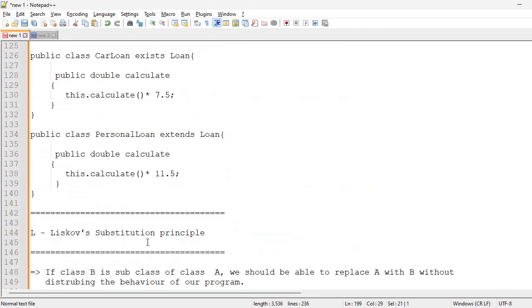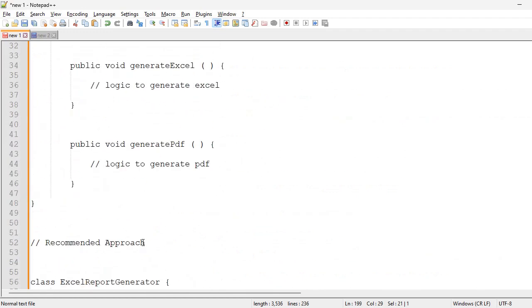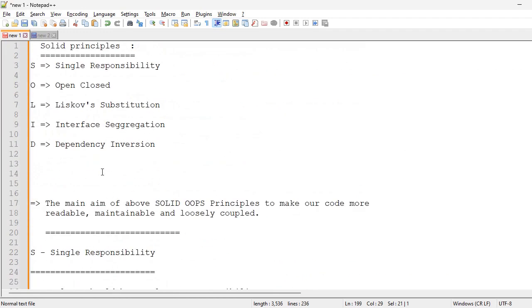By following these principles, we can achieve SOLID principles. Any developer should follow these rules while developing a project in real time. SOLID means single responsibility, open and closed principle, Liskov substitution principle, interface segregation, and dependency inversion. I hope you got the clarity.